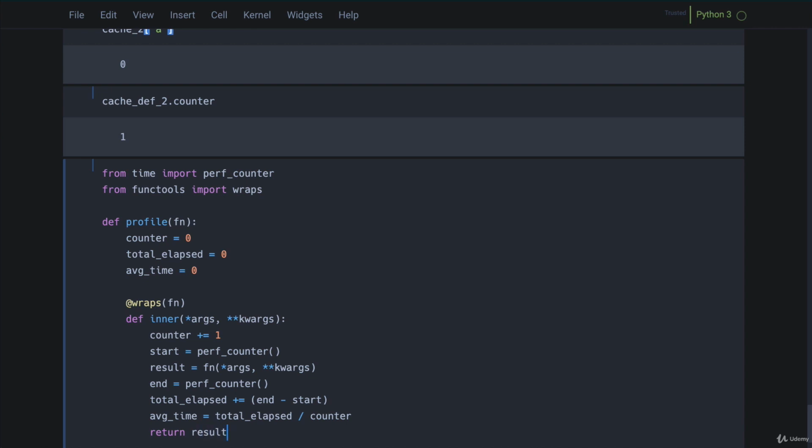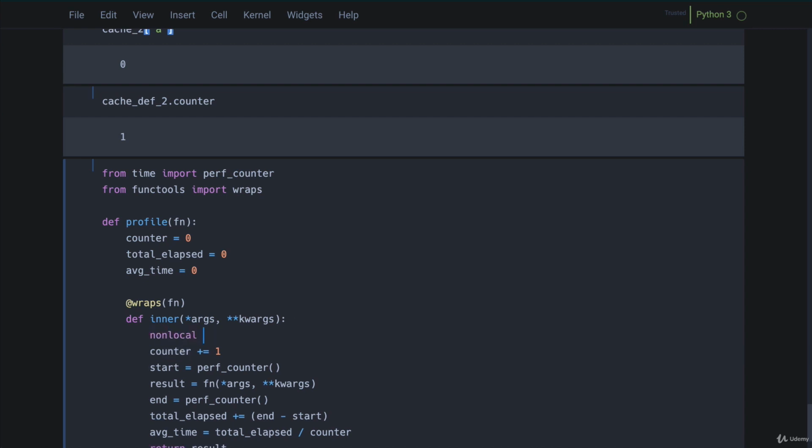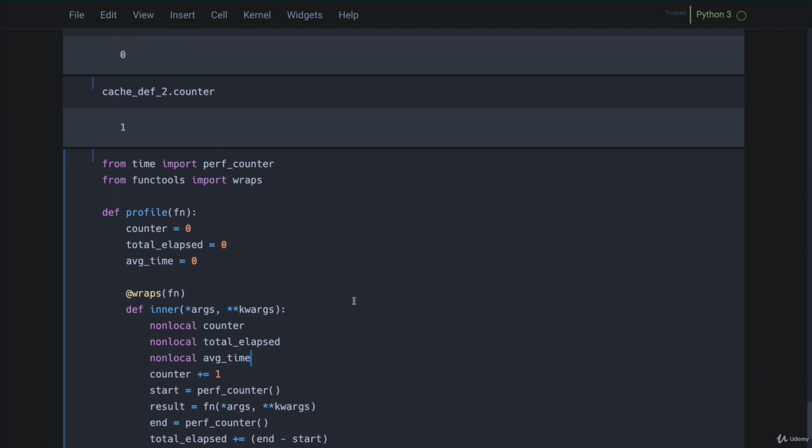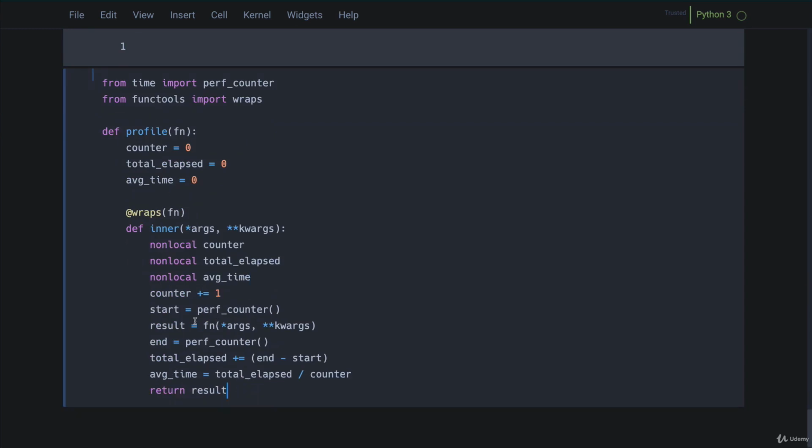Now, we've got to be a little careful. What's happening here? Counter. Well, I want this counter object to be this counter over here, so it needs to use that cell. This is going to be part of the closure. This is a free variable. The problem is that I'm assigning to counter inside this function. So therefore Python says, oh okay, it's a local variable. So I need to explicitly tell Python, no, I want to use a nonlocal counter. And of course I need to do the same thing for the total elapsed, and the same thing for the average time. Okay, so now we have what we need inside the inner function.